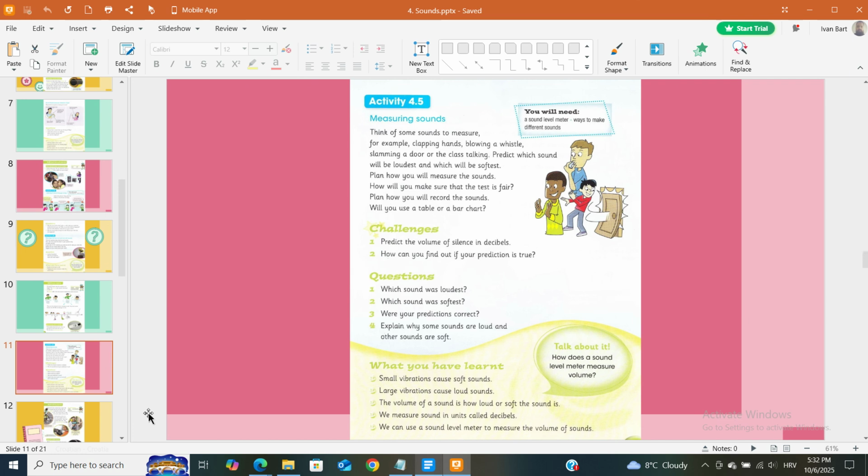Questions. 1. Which sound was loudest? 2. Which sound was softest? 3. Were your predictions correct? 4. Explain why some sounds are loud and other sounds are soft.